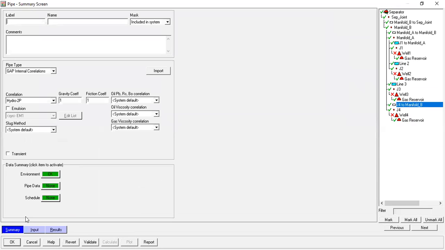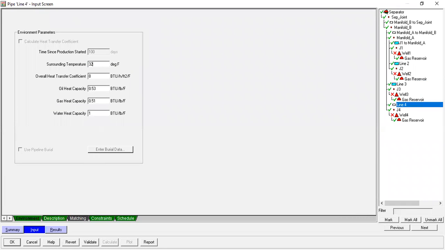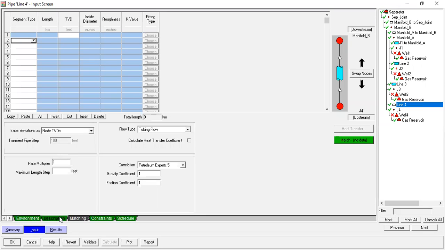Let's make it quick. This should be line 4. Line 4. Petroleum export 5. Input, environment, 32. It's 3. Description, line pipe, 0.5, 0.04 inches. Okay, click OK.